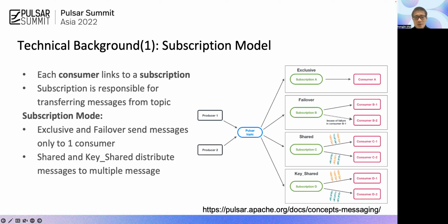For exclusive subscription, which you can see at the top of the figure, only one consumer is allowed to link to the subscription. So it means that if this consumer crashes or disconnects, the messages in this subscription will not be processed anymore. And the failover allows more than one consumer, but it only sends messages to one of them. So it just works like exclusive, but when the current consumer disconnects, it can switch to the next one to keep the message being processed.